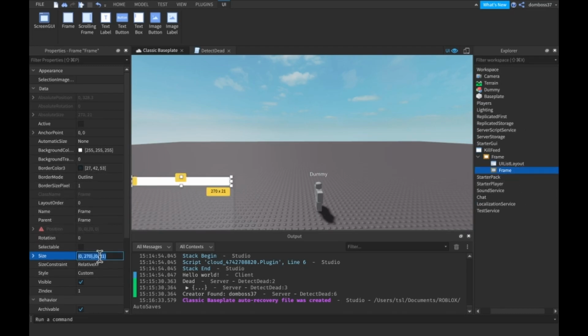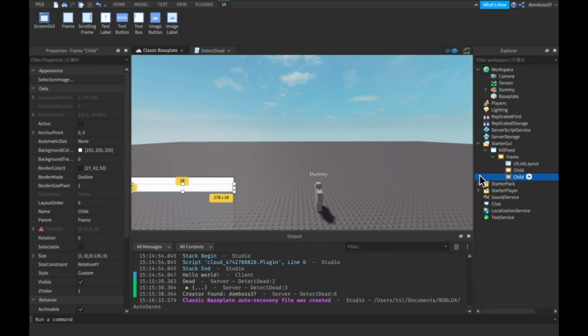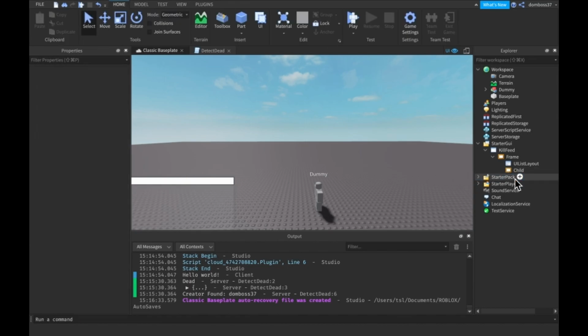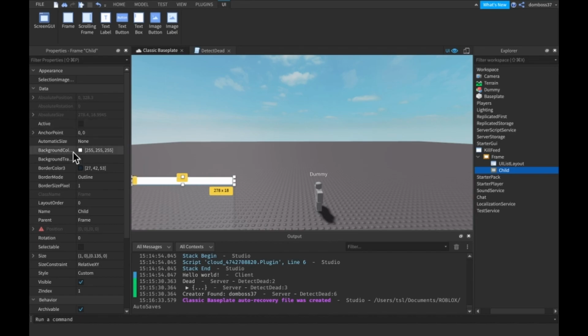Now we want to set a size for the child frames, 1, 0, 0.2, 0, and that looks pretty good. Let's make this a little smaller, to 1.35 on the Y. Alright, like that, and we'll change this to child just so it's easier to look at. If I duplicate this, you'll see it comes down because we have the UI list layout. All right, so now inside of here, we're going to make it transparent.